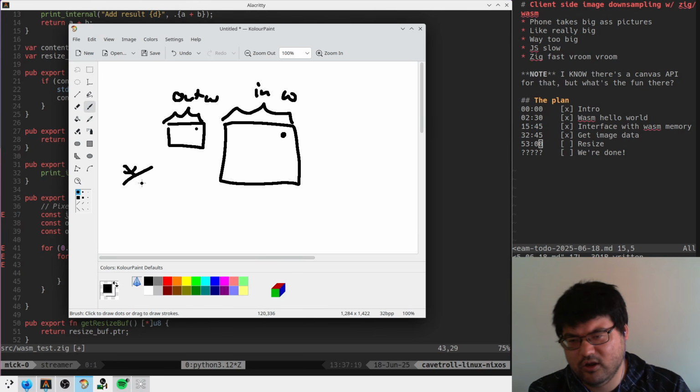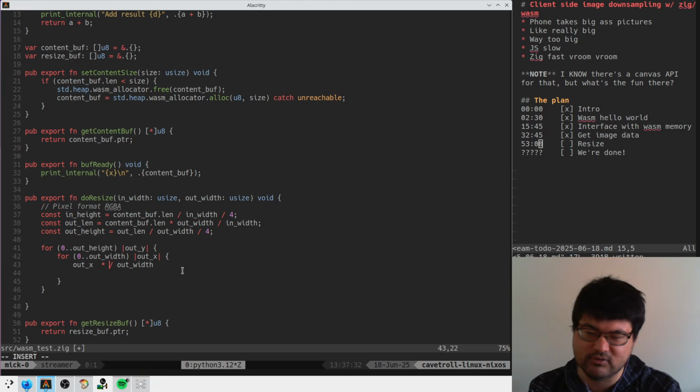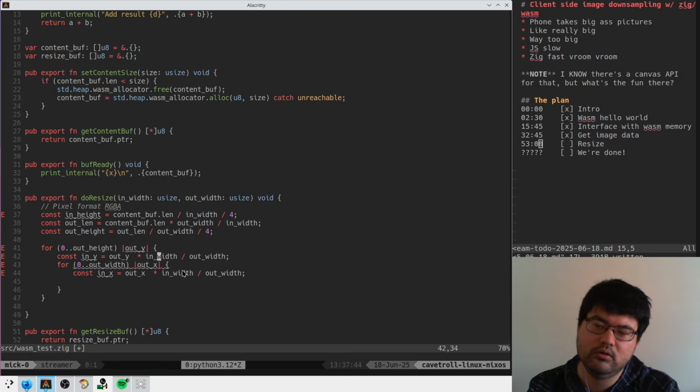So if we do x over out width, that gives us a ratio, times in width gives us the position in space. Then we just need to rearrange this so that we don't get messed up by integer math. So we just do the times first. Yeah. In x, and then in y is the same here. Okay. Pipe.